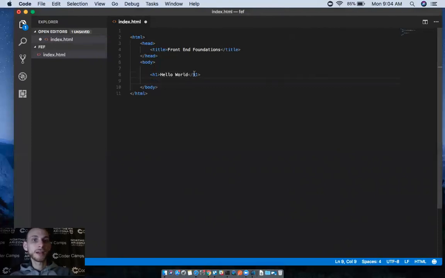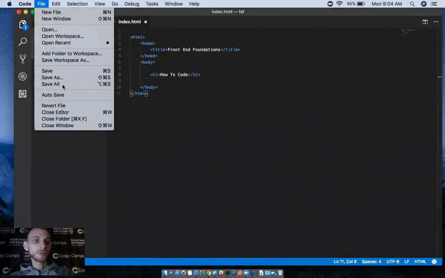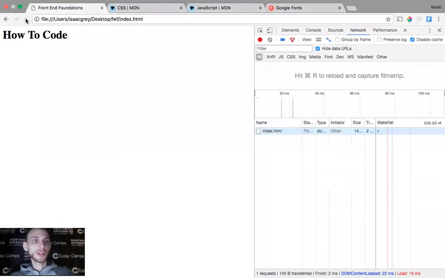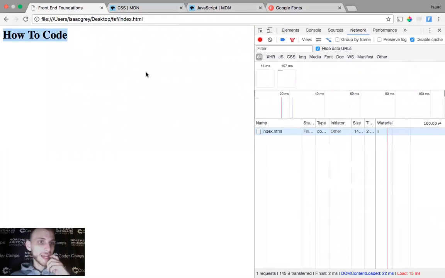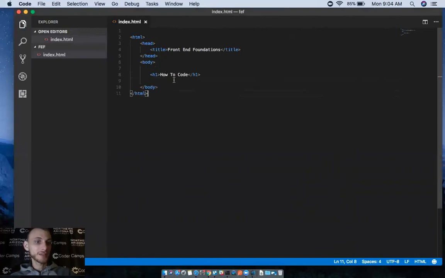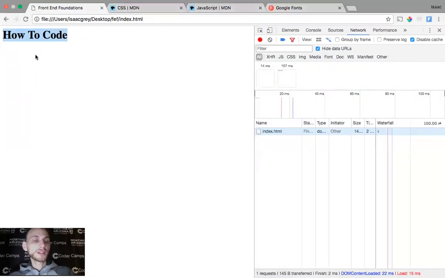Okay, and actually let's make this the name of the article. So we'll say maybe it's how to code. Okay, so we'll save all. And when we refresh, we can see that we get this text with a lot of emphasis as a default font size. And so what we can do from here is if we change this to H6, we can see that while it's still emphasized, it's much smaller.